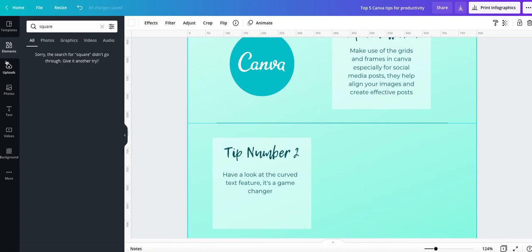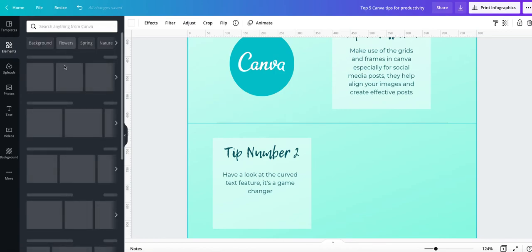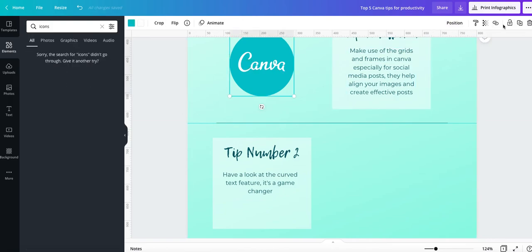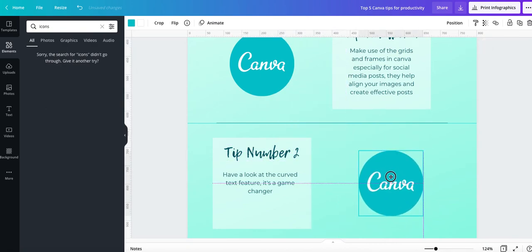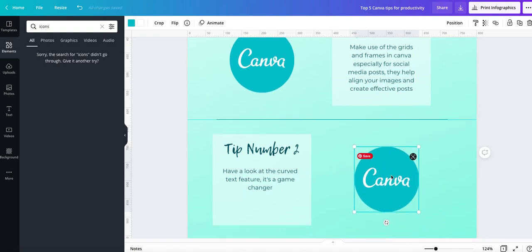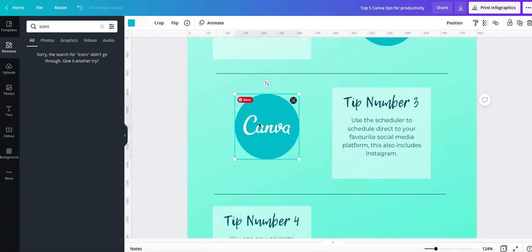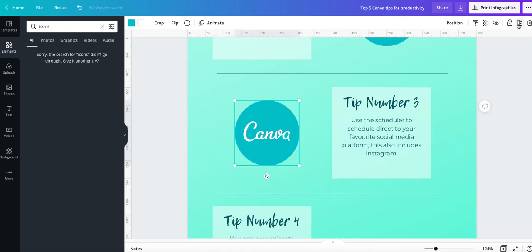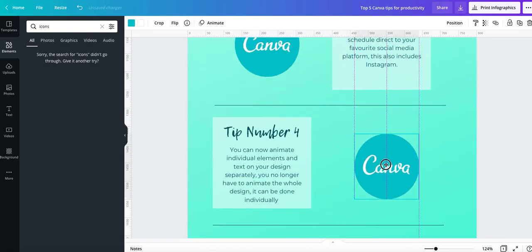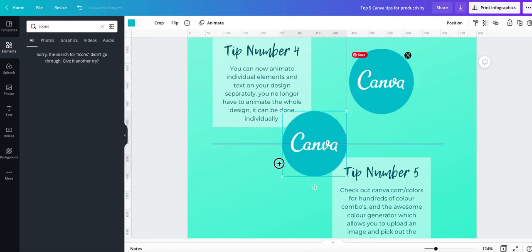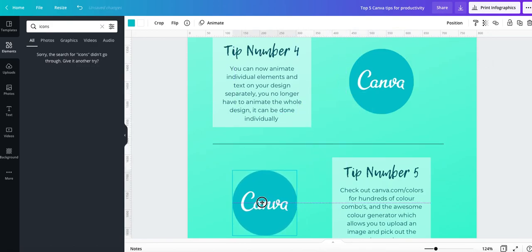So there's 5 tips. If I go to elements, I'll type in icons. No, it's not working at the moment. I'm just going to duplicate my Canva logo, so you can line this up perfectly. I can get it centralized with my text. You can add in your own icons. Centralize it with your text. Keep things aligned. Keeping things aligned in Canva is crucial, because people will spot if something is not aligned properly.